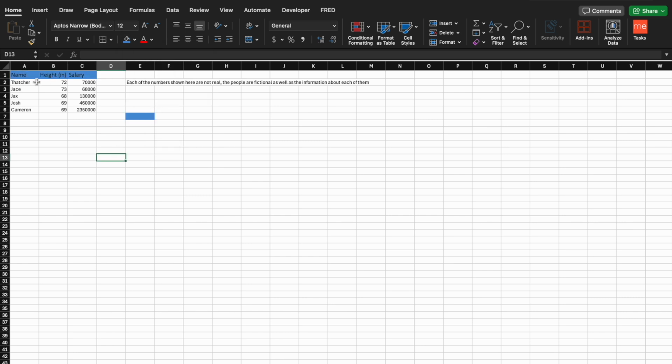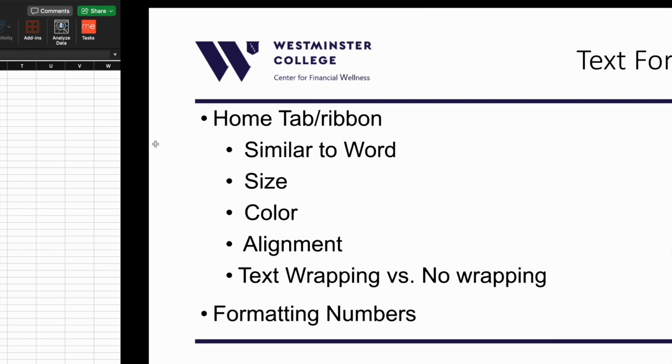So that's how to change fill color. We can also change the text color. That's right here. I'm going to make it white so it's a little bit easier to see.